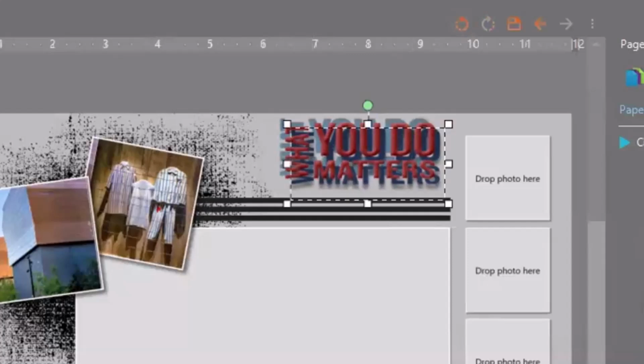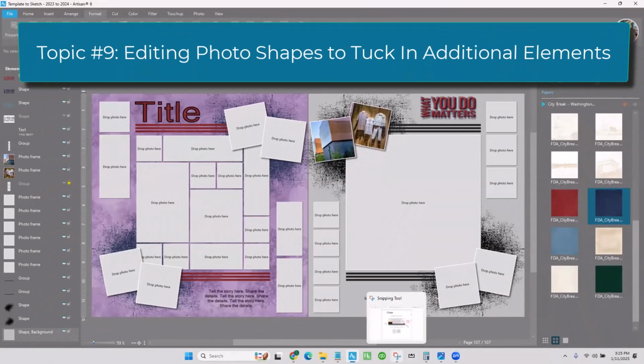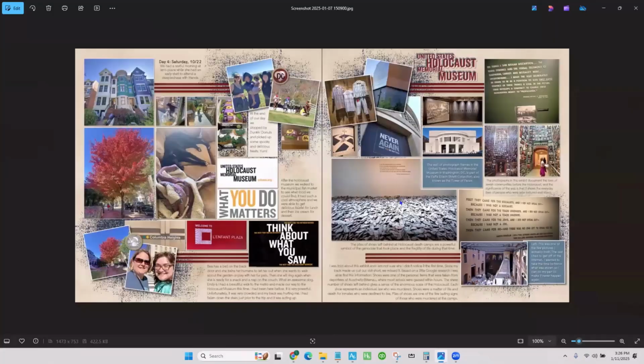If that is too much, sometimes if you do less, it just gives a little bit of interest on the page. Editing photo shapes to tuck other elements in a dead space. Let me show you an example of that. When I was working on this, I'll zoom in a little.